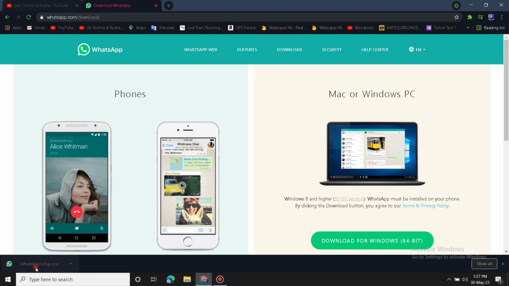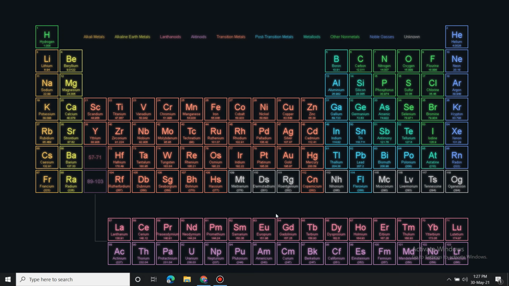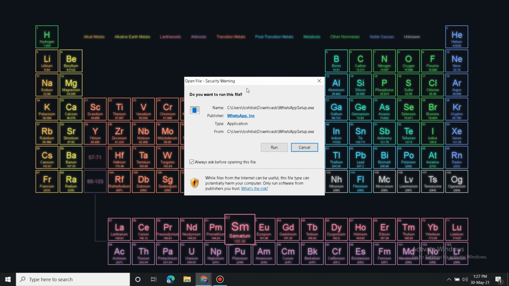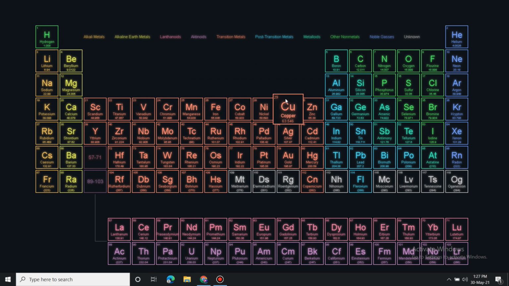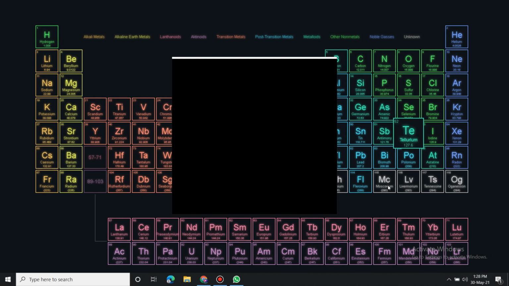Now we will just run this setup file of web.whatsapp. So here it is, you will get a security warning like this. Please just click on run because it's a safe and secure file. So guys, our setup file has been successfully run.